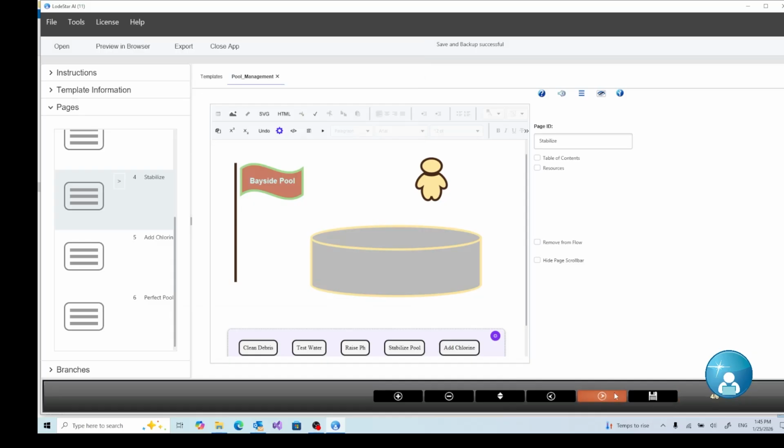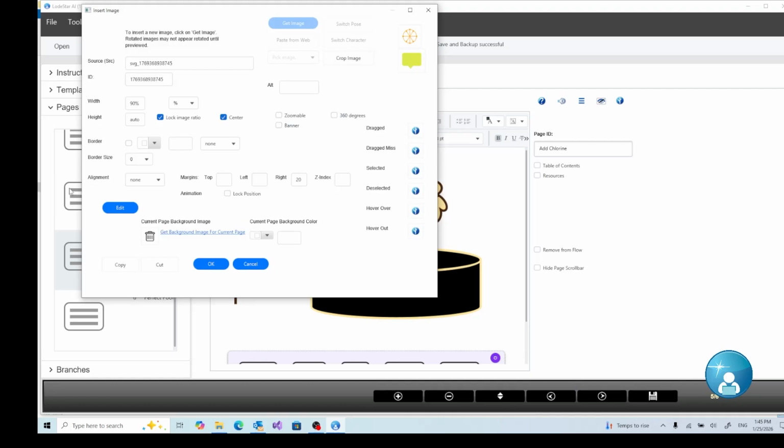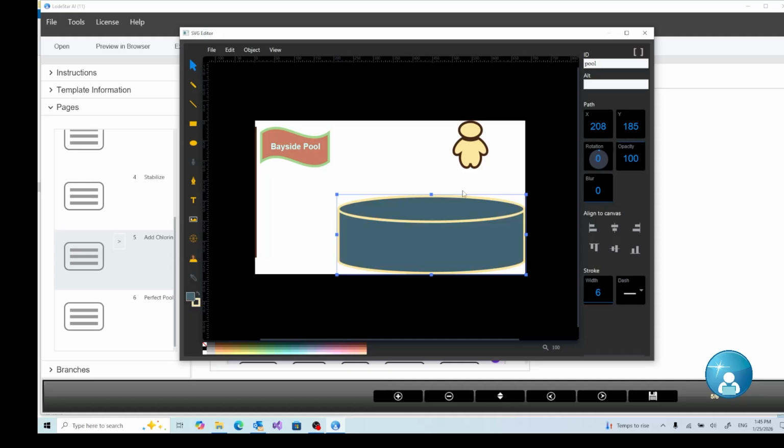Now we go to our next, and the right thing to do here is add chlorine. We'll give them some indication here. Maybe now kind of start switching to the blues. There we go. That'll work.